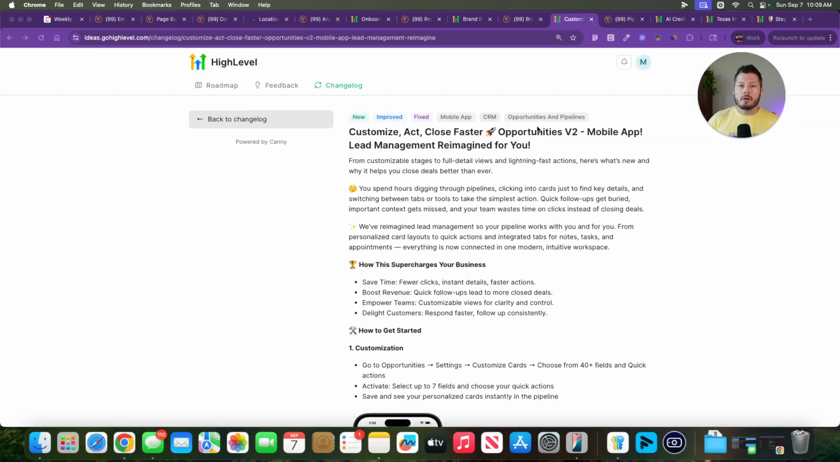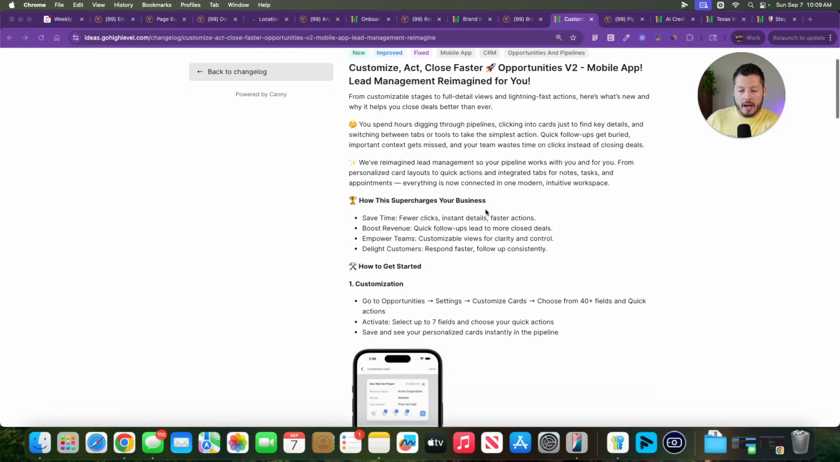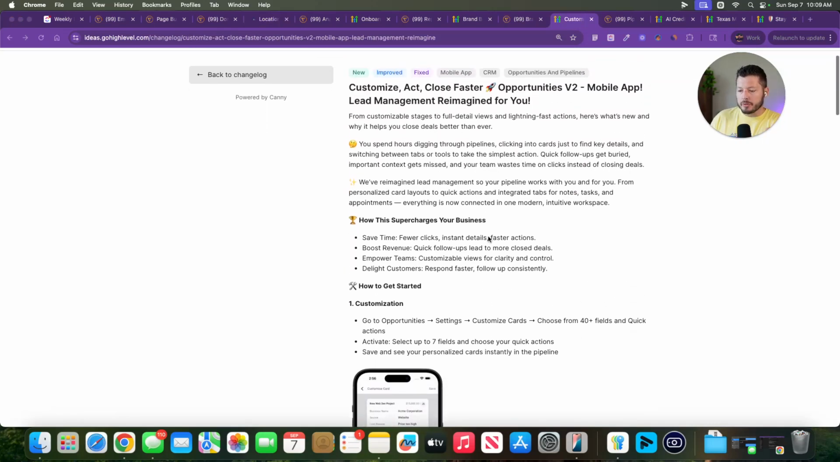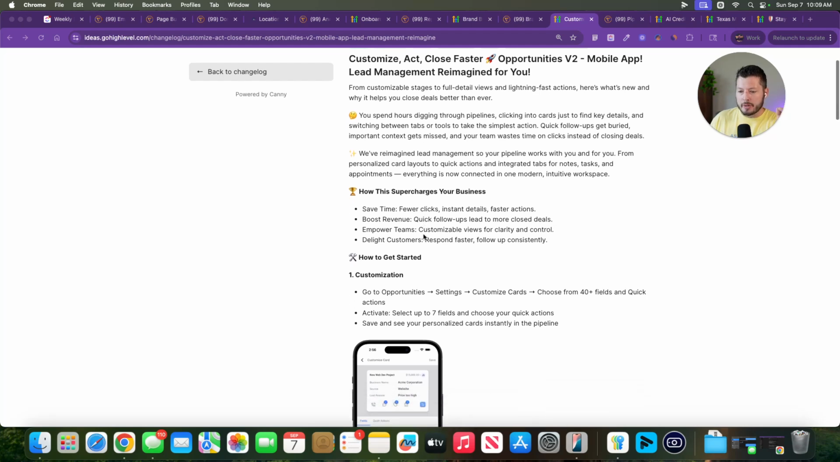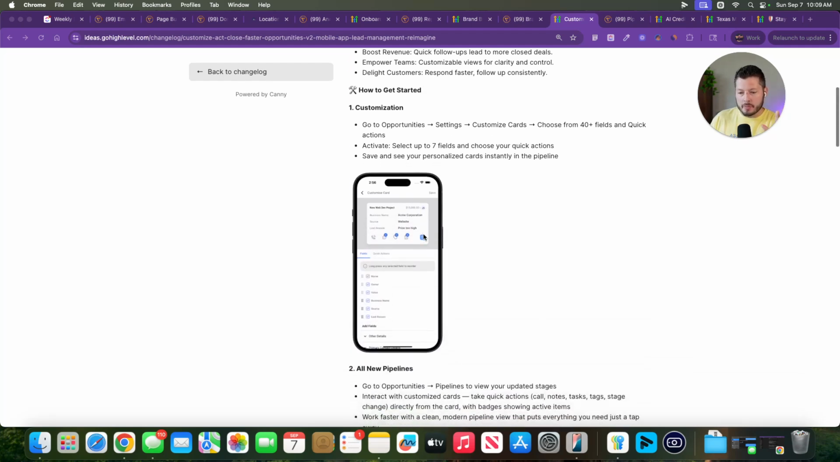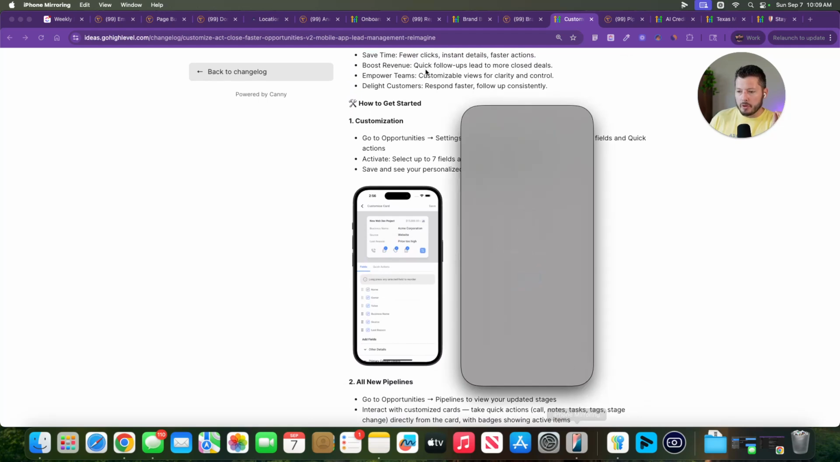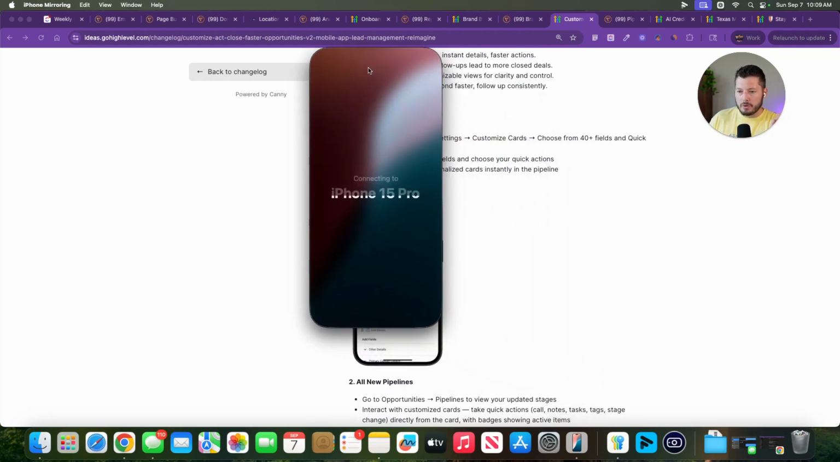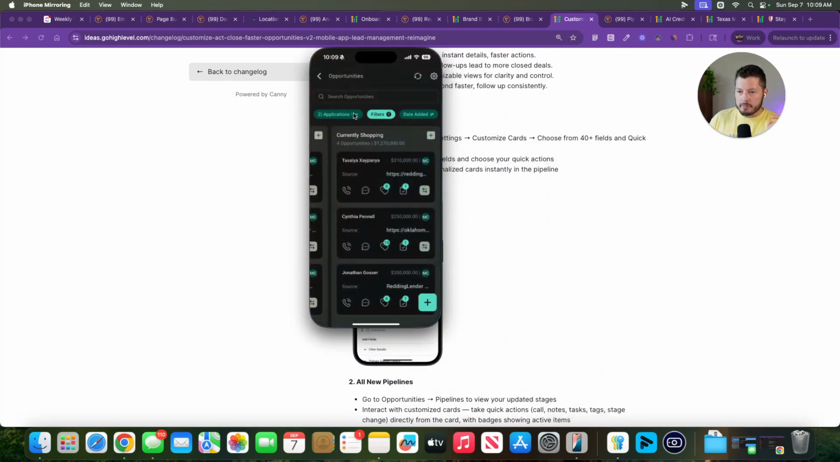All right, we've got a couple updates to pipelines and opportunities. The first one is within the mobile app. And so I have this one pulled up. I'm going to show you on my phone as well, but I have it pulled up because there were so many different things that I wanted to make sure we touched on them all. So let's go ahead and pull up my handy dandy screen mirroring there.